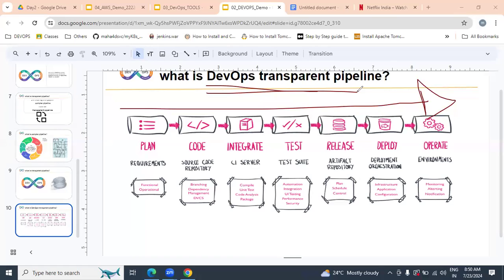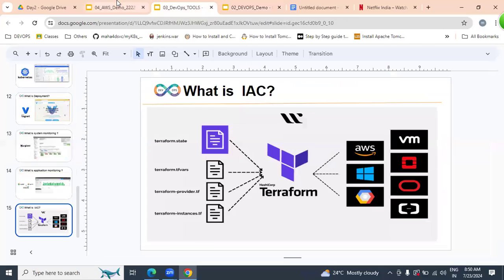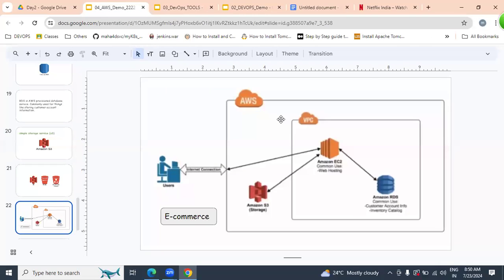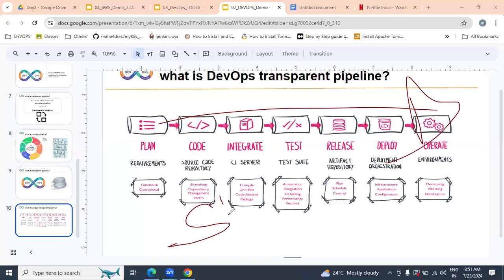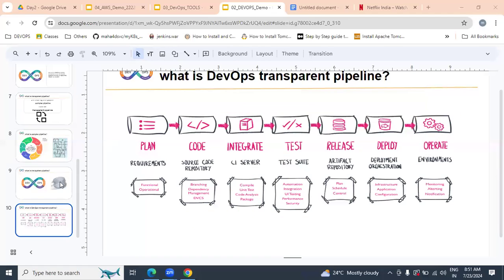DevOps is an automated process. While implementing the DevOps process, the application we are going to deploy, we are going to place on cloud infrastructure. That is the relation between AWS cloud infrastructure and DevOps. While implementing this DevOps process, make sure we are delivering working software within the shortest time, with high quality and low cost. This is exactly our DevOps.